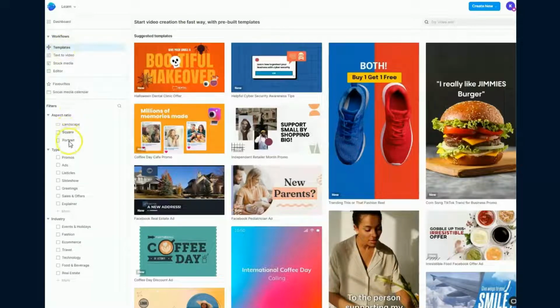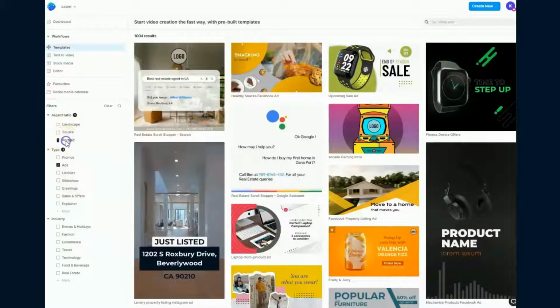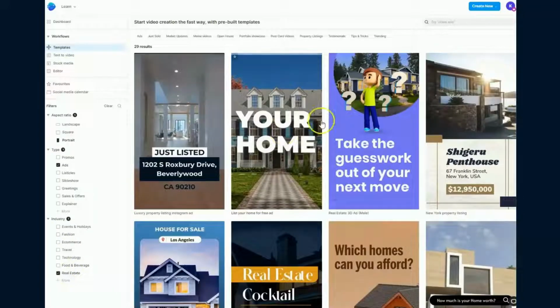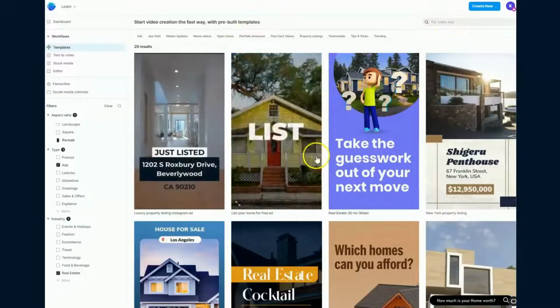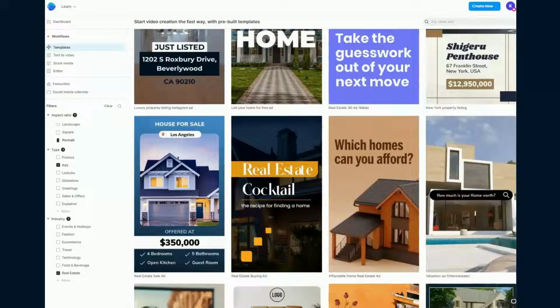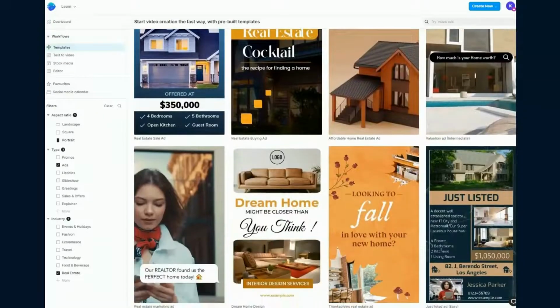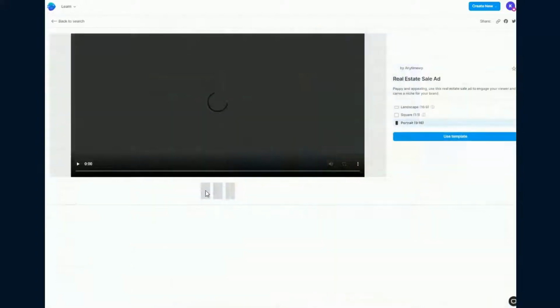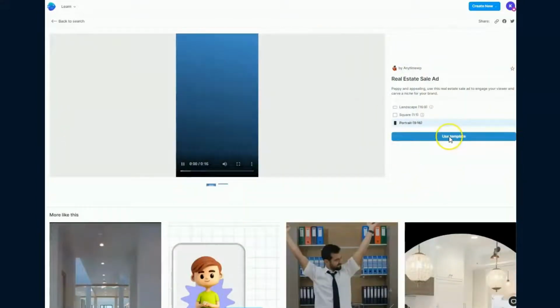We can filter by different aspects, so we could go for ads, we can filter by what kind of ad we want, so let's go portrait, and then again we can filter by industry, so we're going to go real estate. Your other option is you can just type a keyword in the search box here, and again you can see we've got this long list of videos that we can pick from. So all you've got to do is go down, find something you like the look of. So let's say we like the look of this one here, and you can use the template.